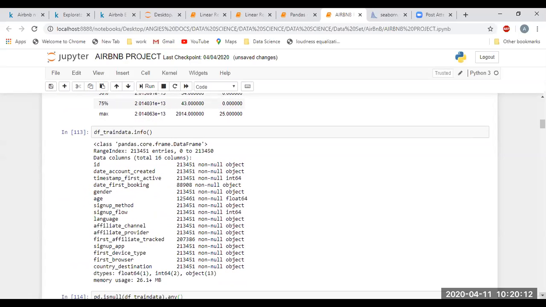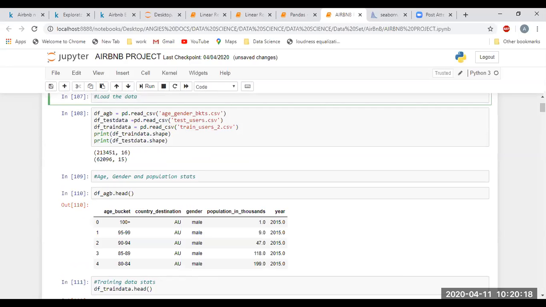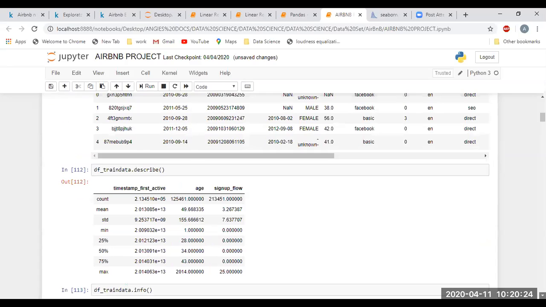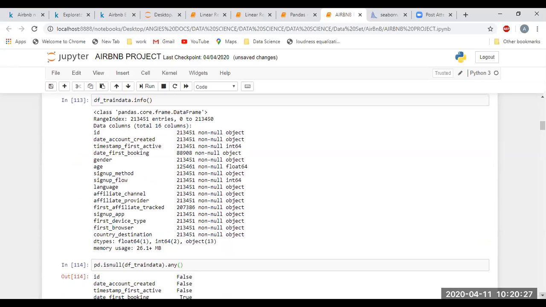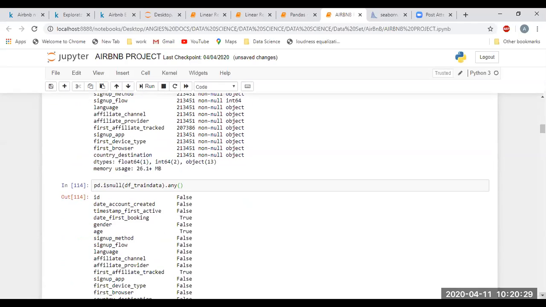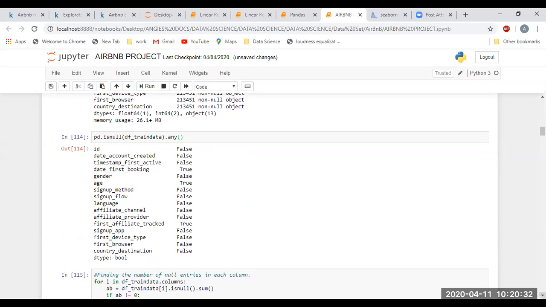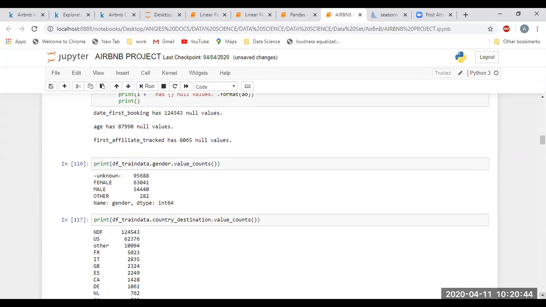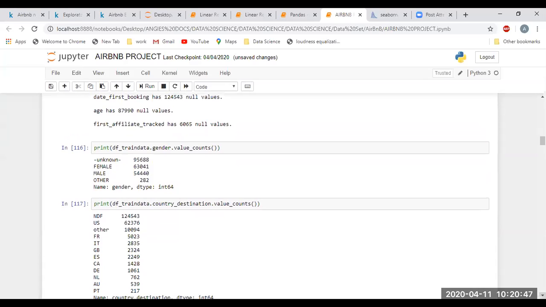So the information here shows you the null information. Which one has missing data? The info, yeah. From that you can see which one has missing data. So your date first booking, age, and first affiliate have missing data. And then it shows us how many null values are there. So this is just doing an analysis of the data. Of course, you have to deal with null values.